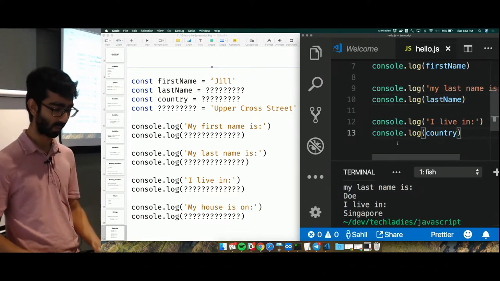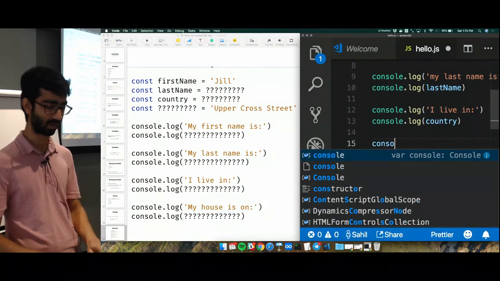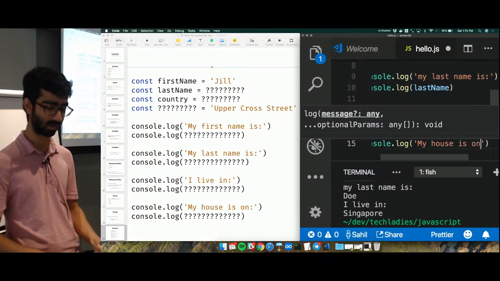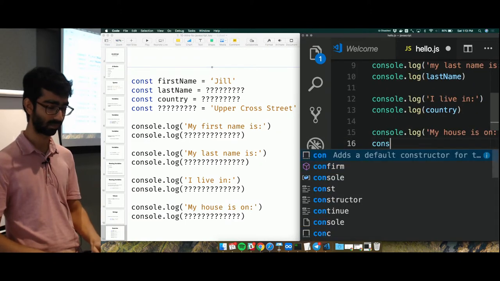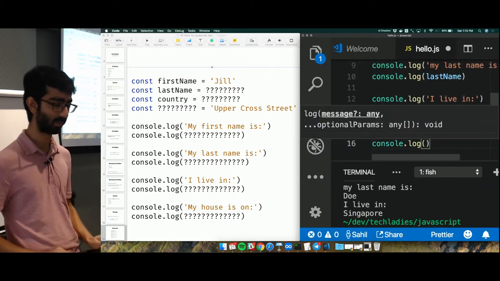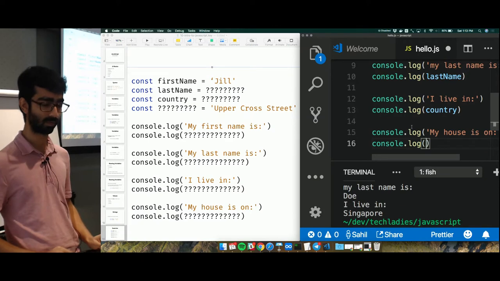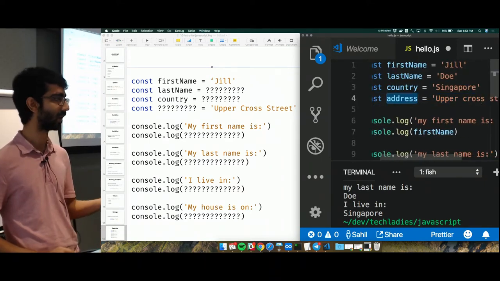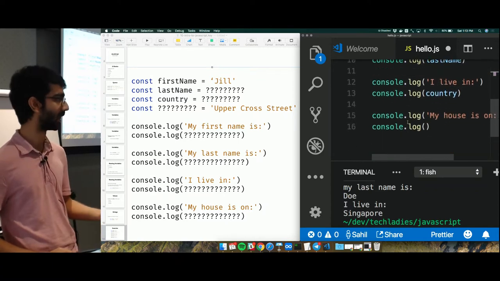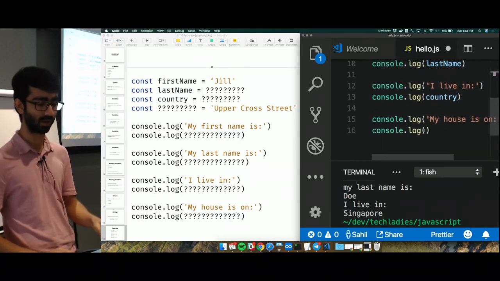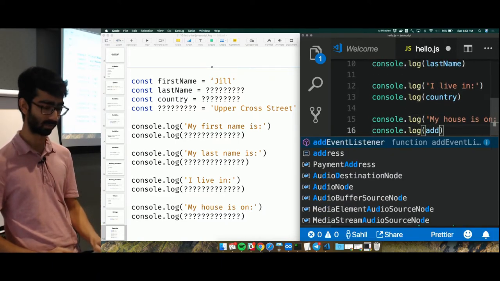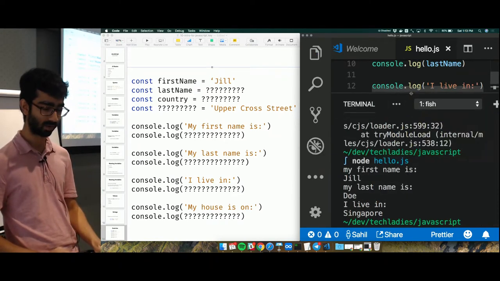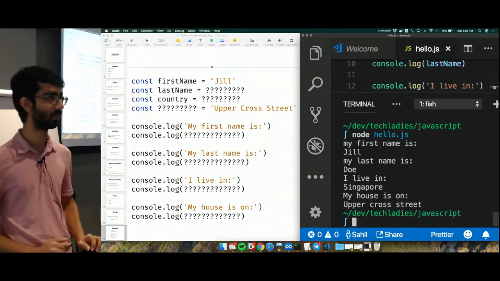And the last one, console.log, my house is on console.log. So this thing right here, we called it address. If you called it street, then you'd put street instead. Whatever the name of the variable is, just put it inside the console log. And when you run it, you'll see all the output.